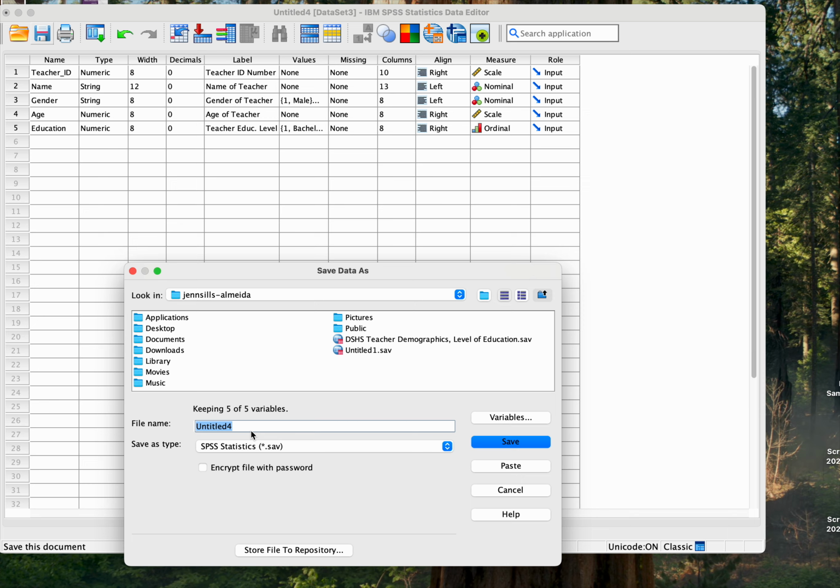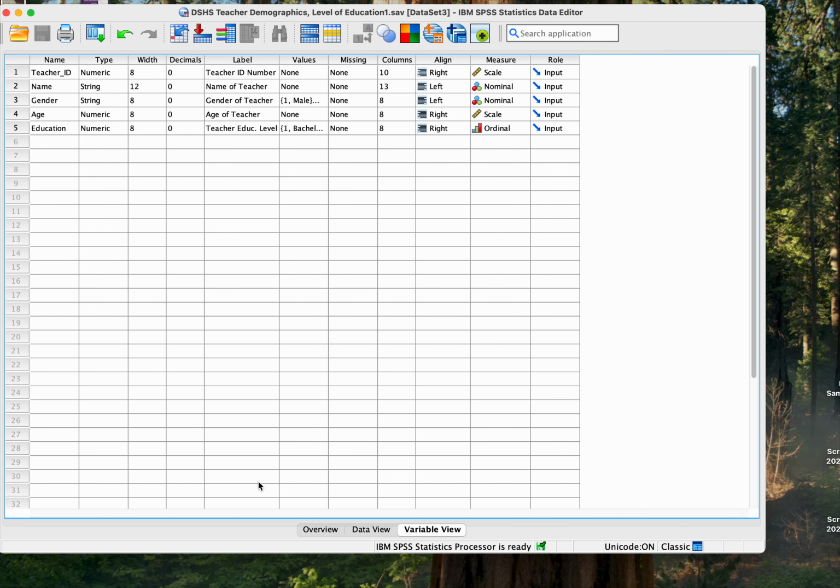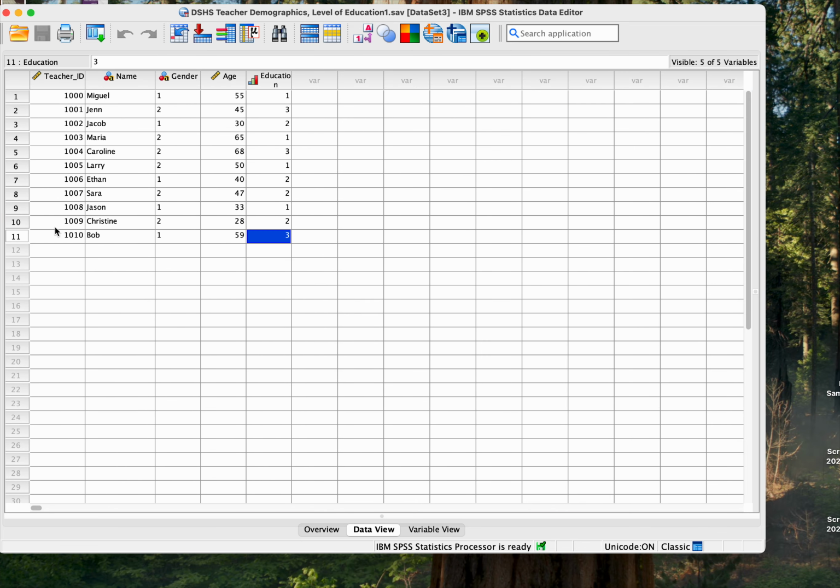What we could name it is DSHS teacher demographics, level of education. We would put that in there, and we would hit save. We would have to make sure that .sav is at the end. As you can see under save as type, it's SPSS Statistics .sav. So that shows this information. We hit save. And as you can tell, we did have at least 10 cases, which were 11 here. So that is something I wanted to ensure that you see in the data.